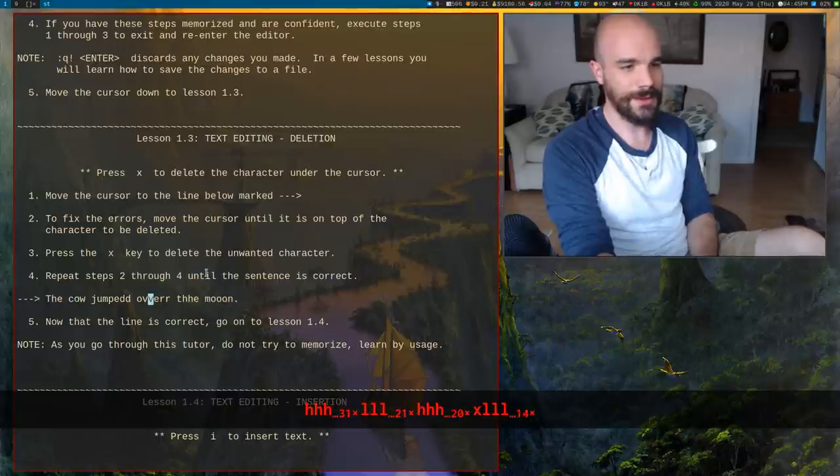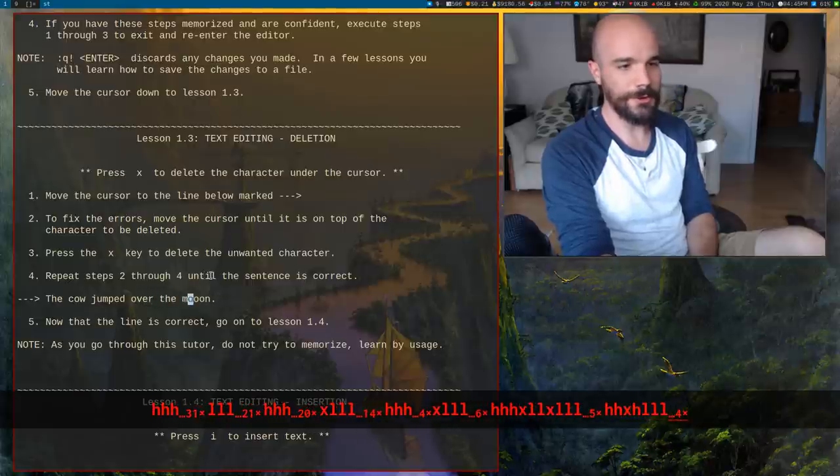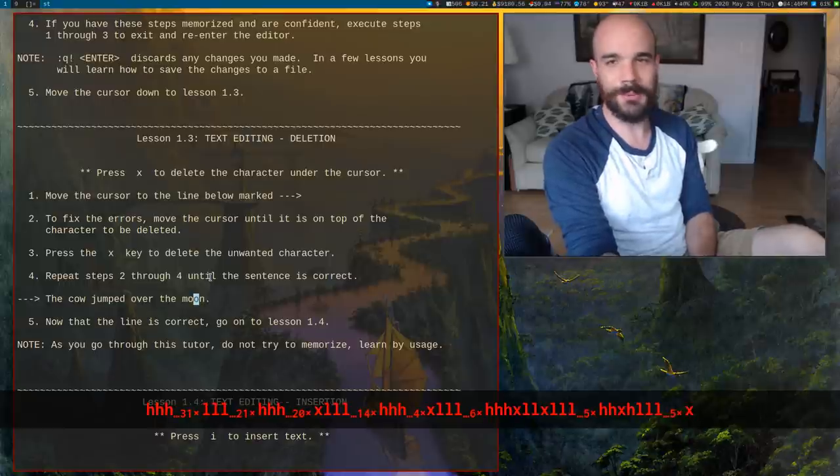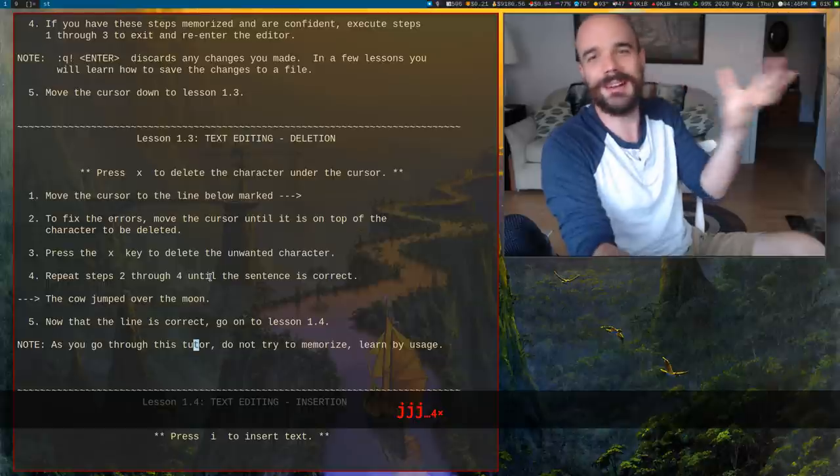To get rid of that. Cal jumped over the moon. Man, it's so hard to use Vim this way. Now, of course, if you're a newbie Vim user, you're like, wow, you gotta press so many keys to delete stuff. No, this is like the dumb way to use Vim. But you gotta start somewhere.